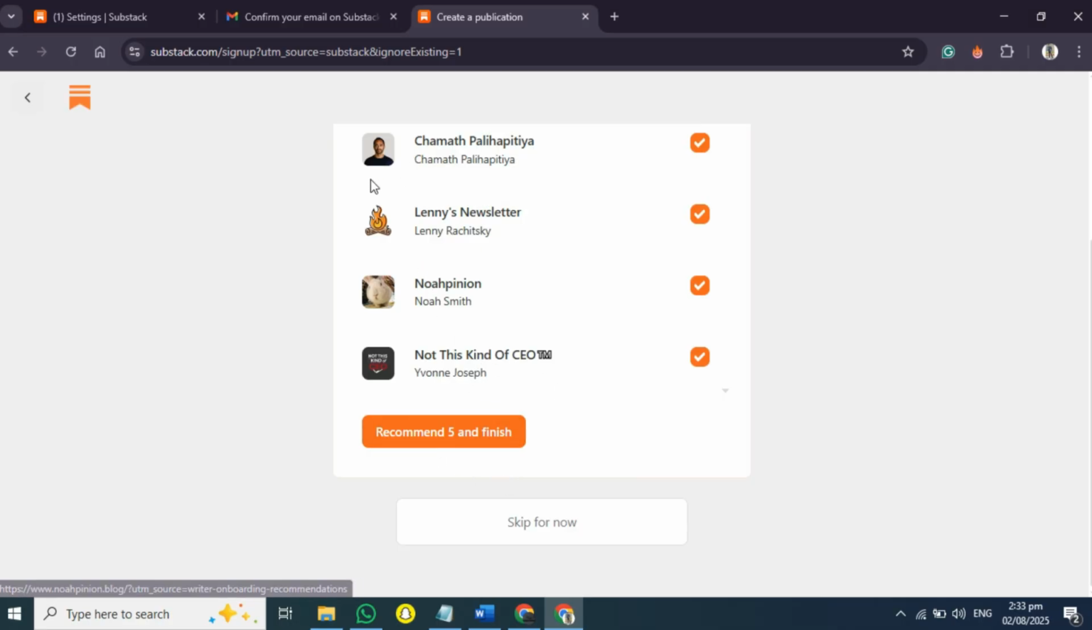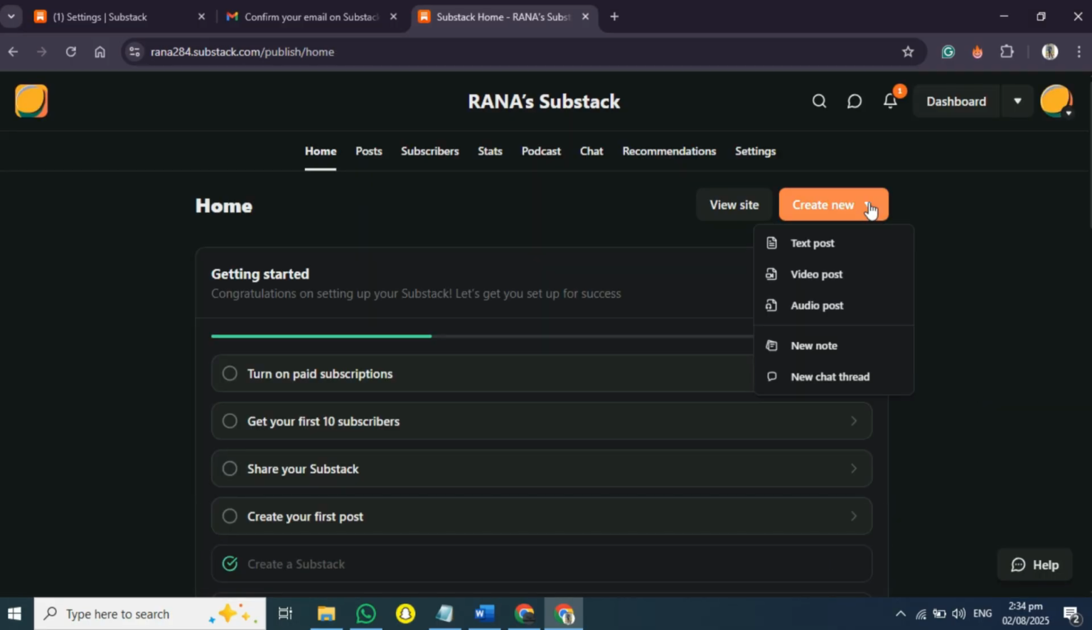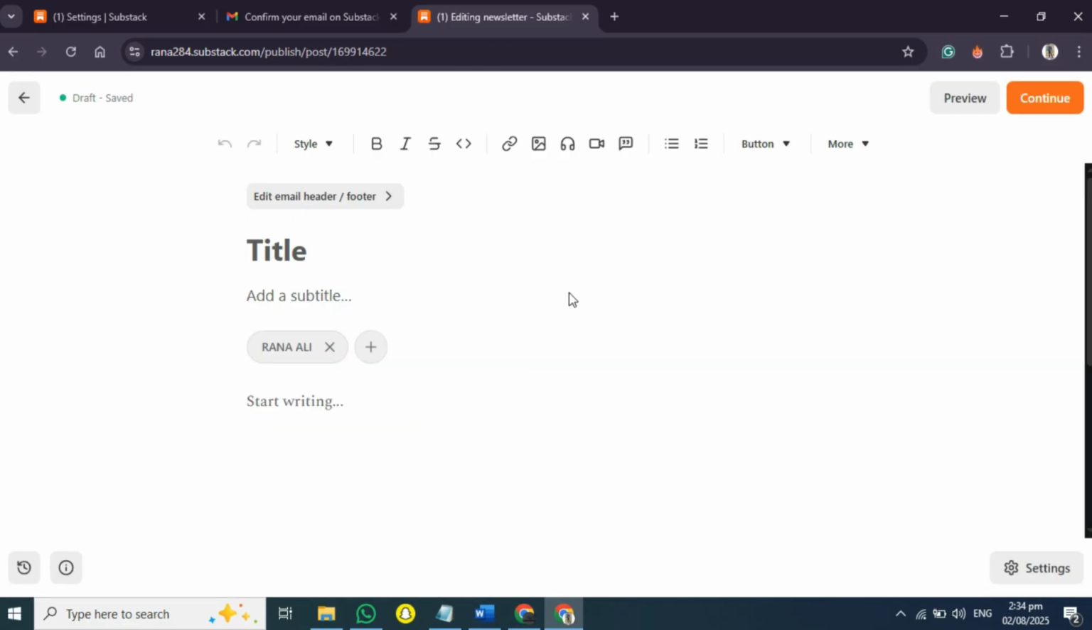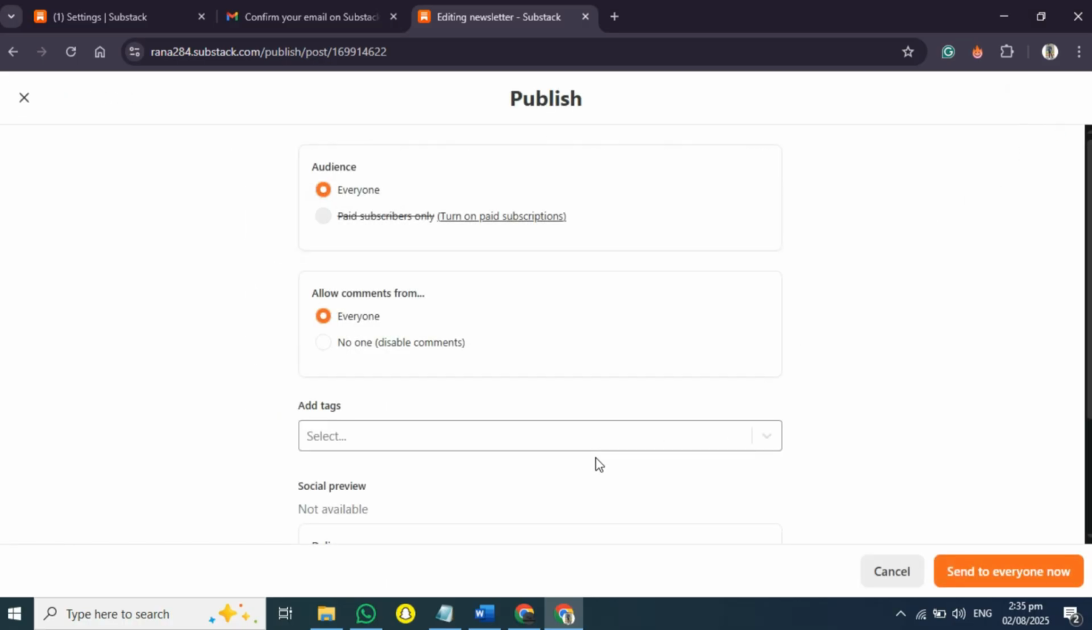Now go back to your dashboard and click on New Post. Over here, select Text Post. Then add a title, a highlight, and a subtitle. After that, type your content in the main body section. When done, click Continue at the top right corner.